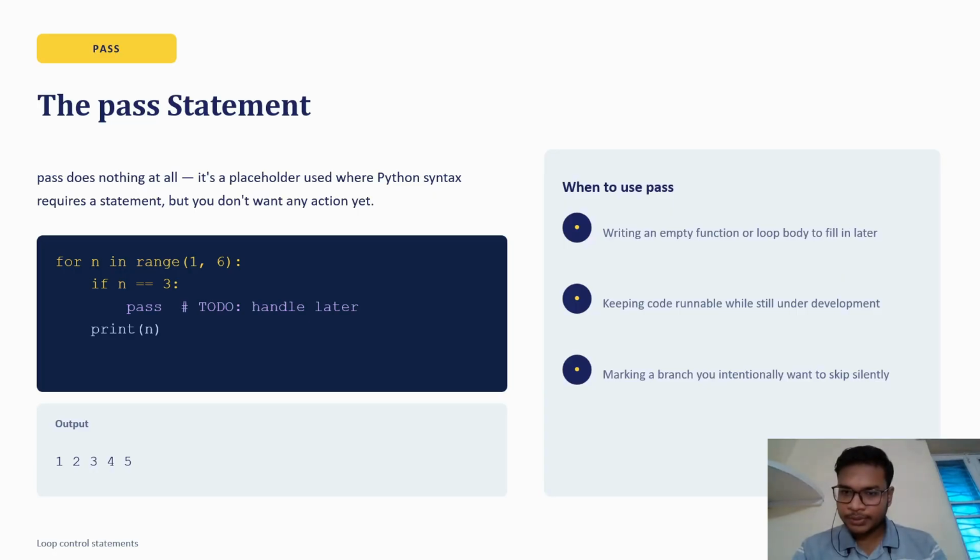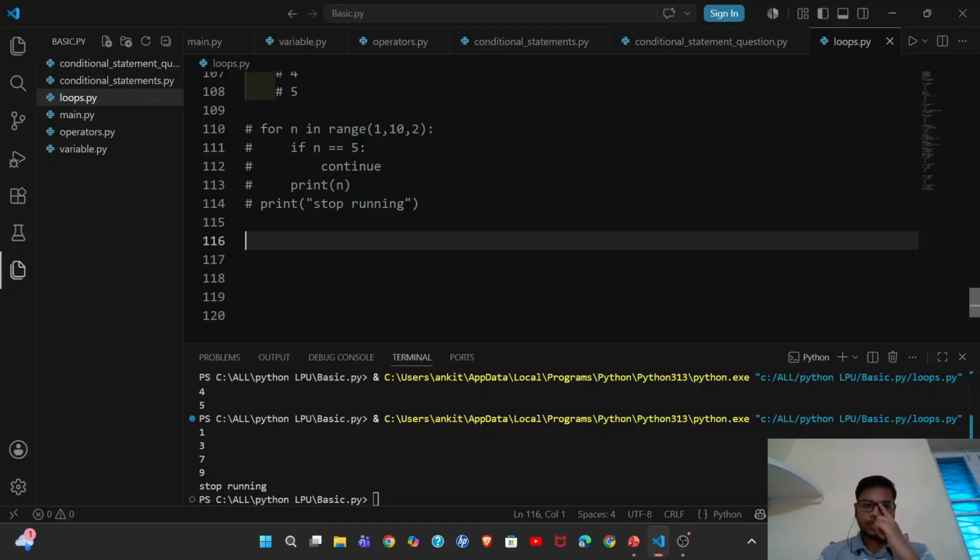Here we have to describe, and here is some code. Just see how the code will work here. For n in range 1 to 6, if n equals 3, just pass. Pass means what? To handle later. After the code executes, we will see what we have to do at that point. So nothing changes here. The output is 1, 2, 3, 4 and 5, the same as without the pass statement. It just means handle later. So let's do this code practically and just see.